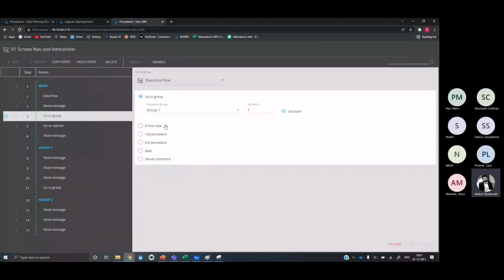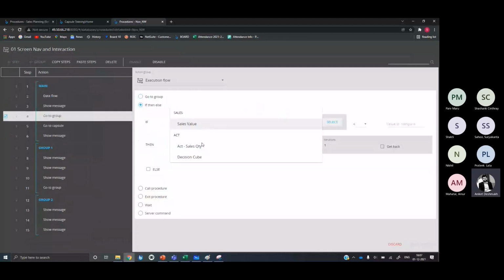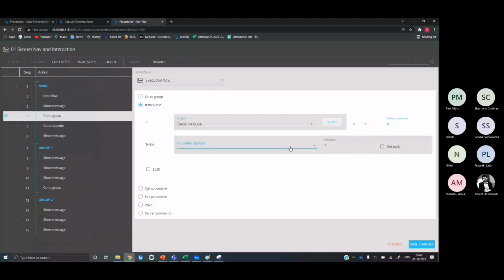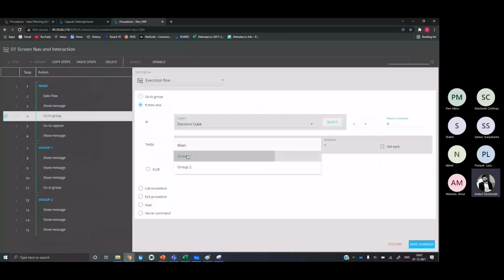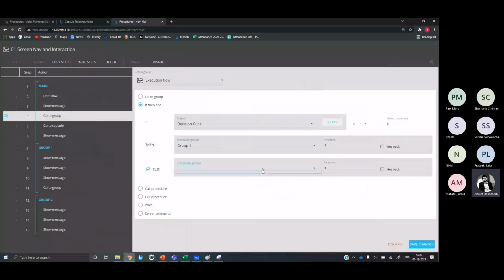And then, rather than go to group, I will say if else: if my value in the decision cube is greater than 0, then go to group 1, else go to group 2. I will put a get back over here and get back over here.